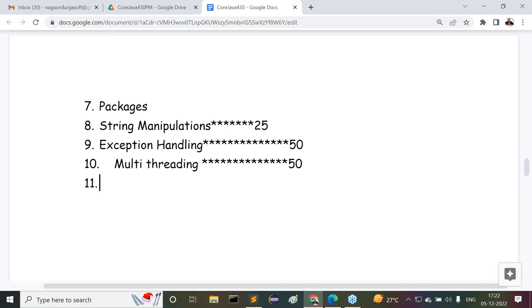So to improve the performance of our application, we must go for what? Multi-threaded. Everywhere, not only in the case of Java, every technology's applications nowadays are what? Multi-threaded, because of high performance. Not only that, the multi-threading topic is very, very important in gaming software.